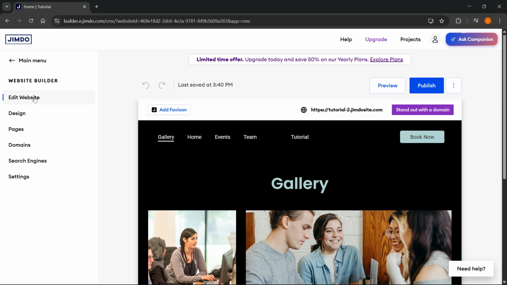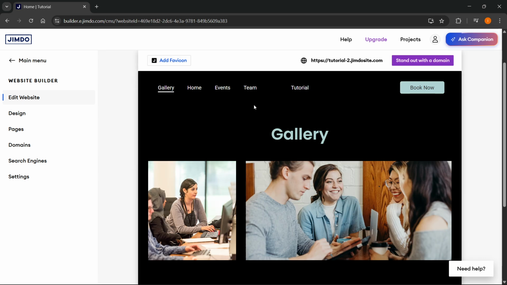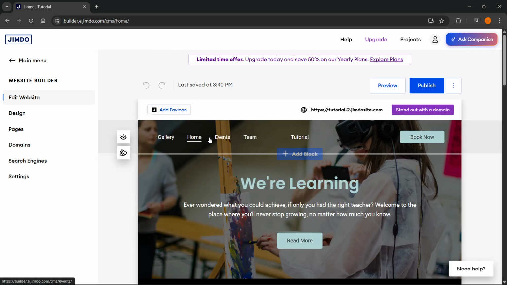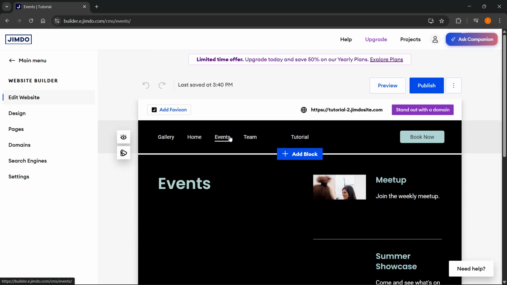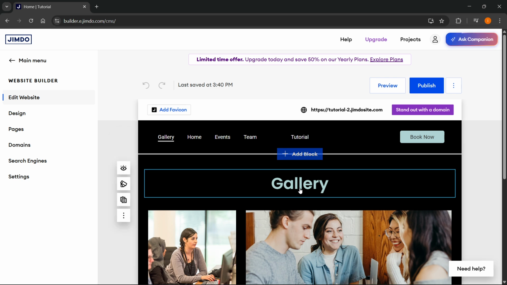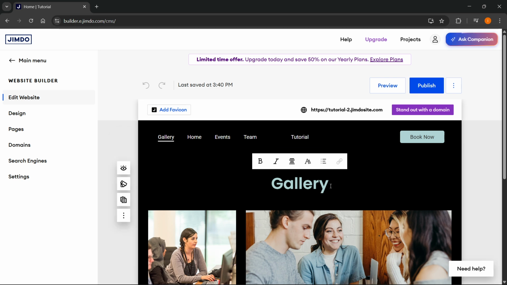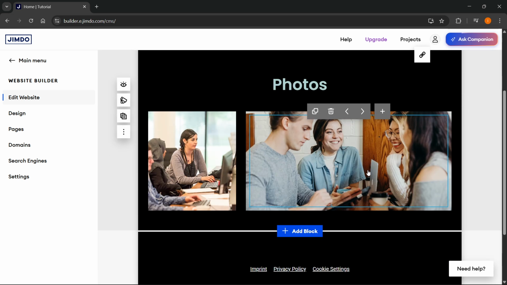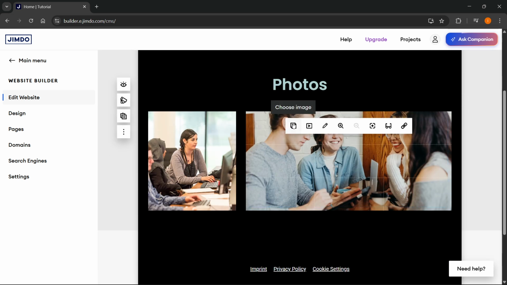Now, first you have the Edit Website button here on the left, which will allow you to change anything over here on the website. So, for example, I'm currently on my first page in the gallery. I could go ahead and hop over to Home, Events, Theme, whatever you want. And in here, you can change whatever by just basically clicking on it. So I can just click on, for example, over here, where it says Gallery, and I could just type in Photos, and I can change it like this. I could change the buttons, the links to buttons. I could change the images by clicking on them and just selecting, choosing images and replacing them.